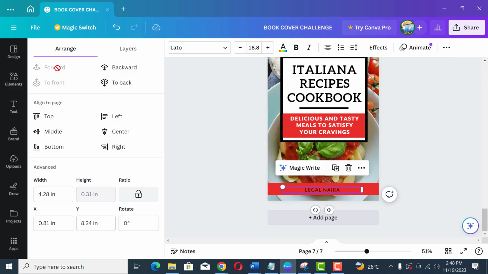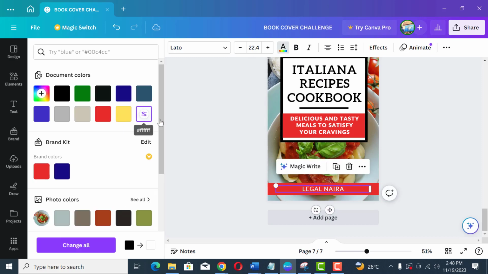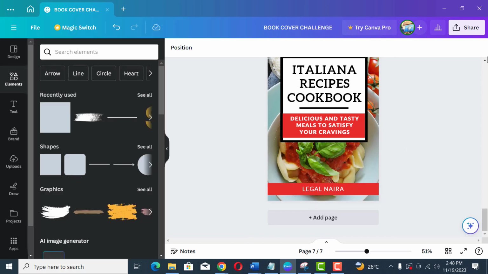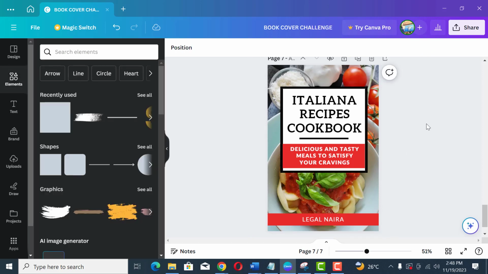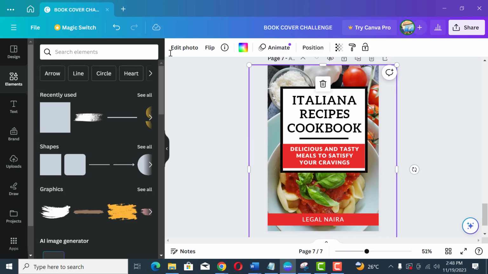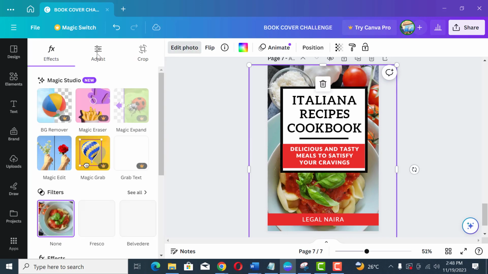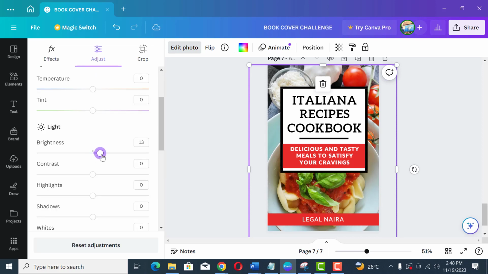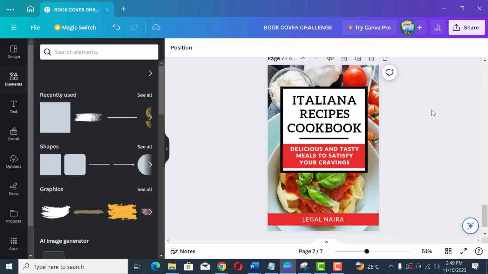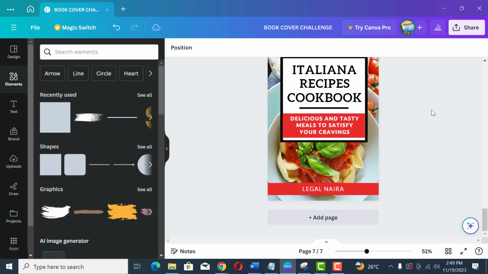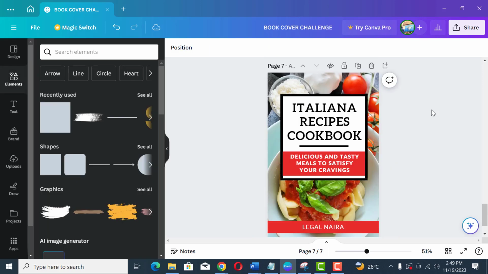Position forward, you bring it forward. You can increase the size a little, make sure it is in the center, then you change the color to white or any color that matches your design. As you can see, we have successfully created another cover in no time. You can click on this, click on edit photos, adjust, increase the brightness a little and increase the contrast a little too, so it will pop. Now, as you can see, we have a beautiful cover done in less than 5 minutes.